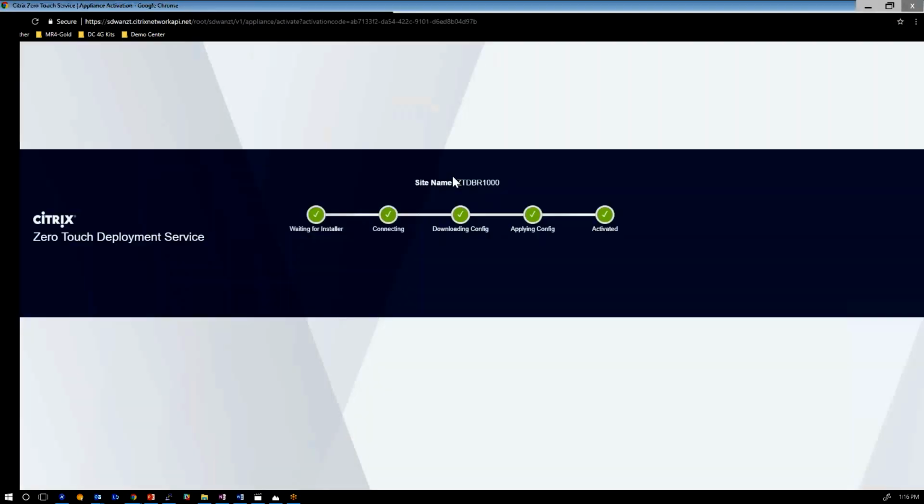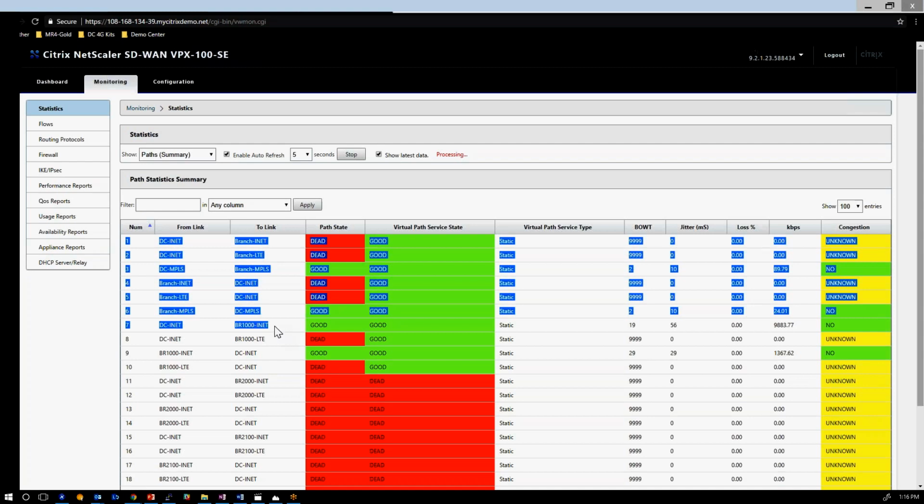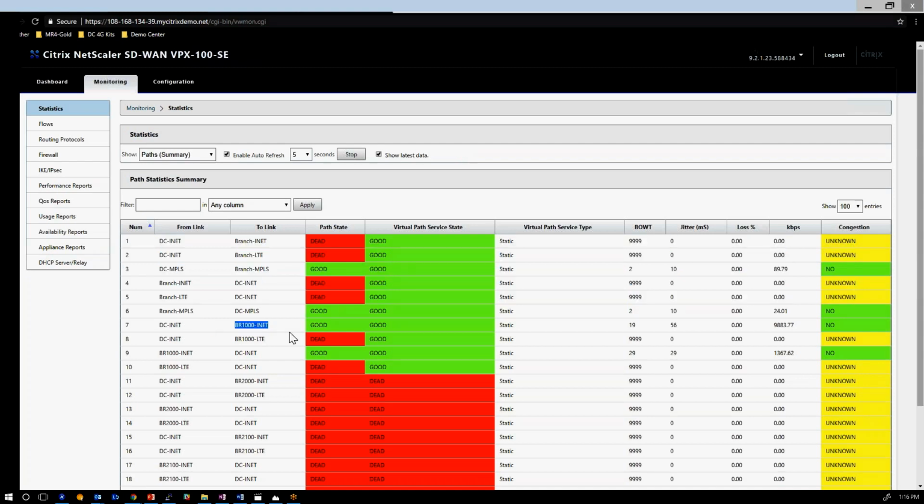So we can see from the activation that it activated fully, and we can see from our MCN at the head end that branch office 1 came in on the internet link and established a good connection.